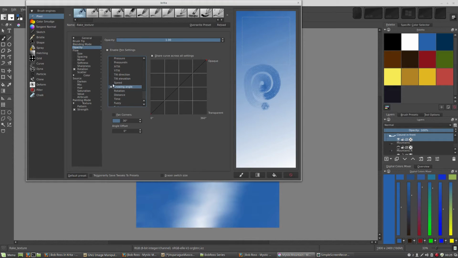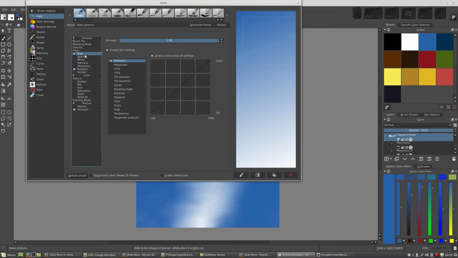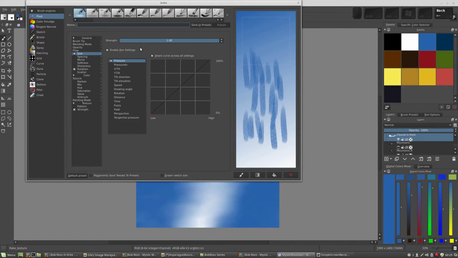To start, I'm going to turn off drawing angle. I'm going to turn it back on pressure. I've removed that extra dot. I do want something more linear here. I'm going to turn size back on. So this is basically back to the defaults we had. And I'm looking for something like this. Yeah, that looks good. Let's call this our Foothills brush. BR Foothills.